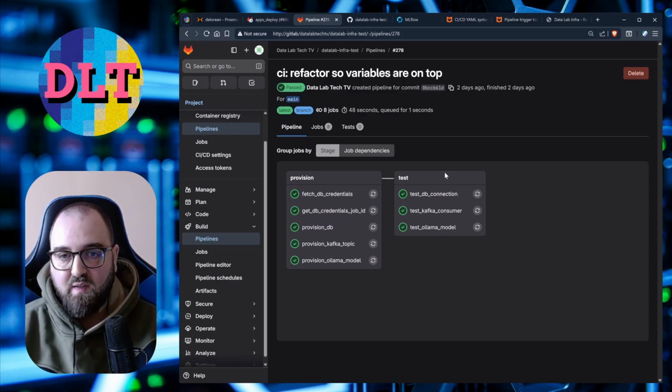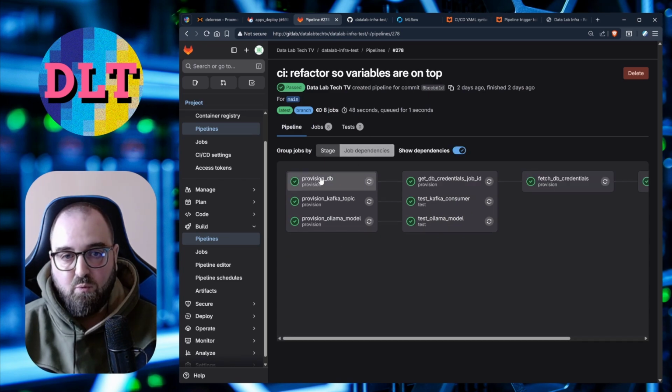And then we have the test stage, where we run jobs locally to test whether the DB was properly provisioned, whether the topic and consumer were properly initialized, or if the model is available. This will look something like this.